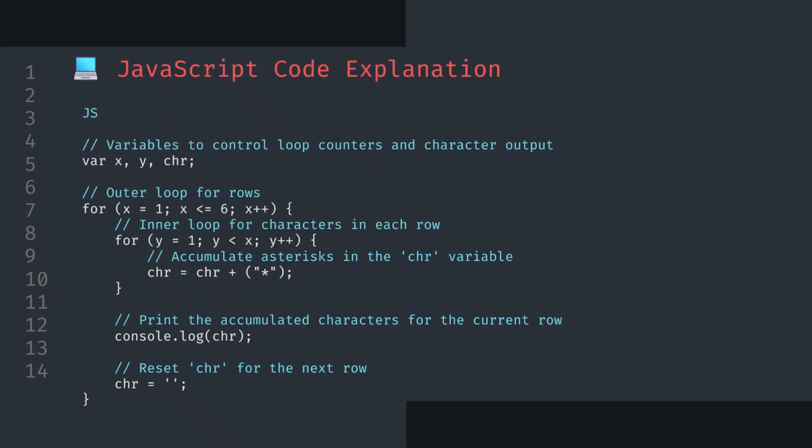We use an outer loop to handle each row and an inner loop to add the stars. The variable chr holds the stars for each current row. After printing, we reset chr so that the next row starts fresh. This ensures each row builds independently.